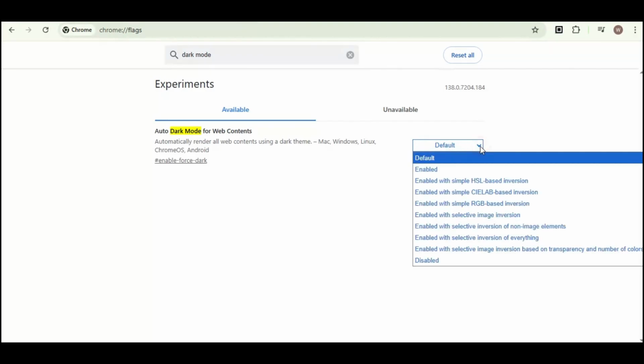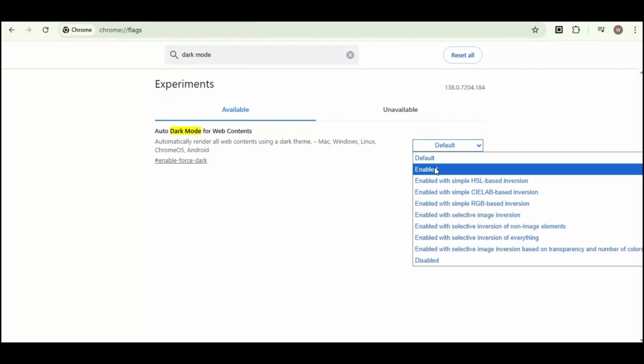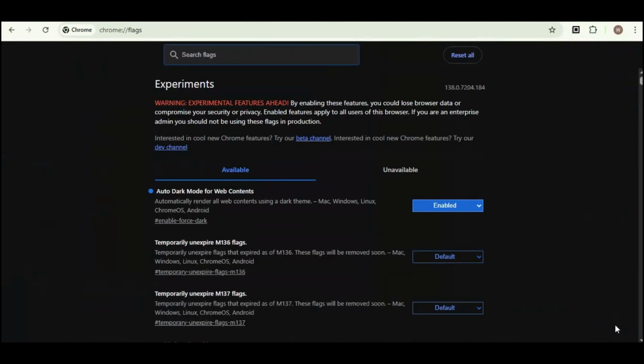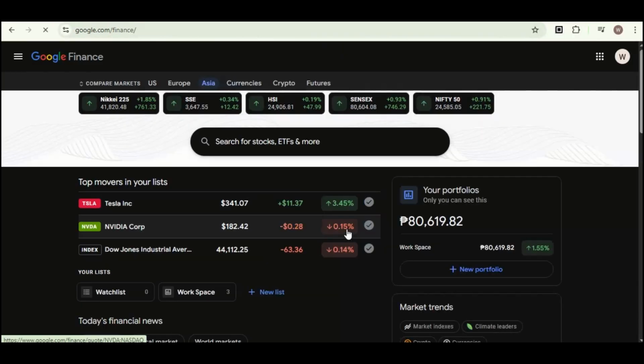So, click on the drop-down menu and click on Enable. After that, for the effects to take effect, click on Relaunch and then give it a few minutes. And now, as you can see, your web browser is now in dark mode. To go back to Google Finance, this is how it should look.